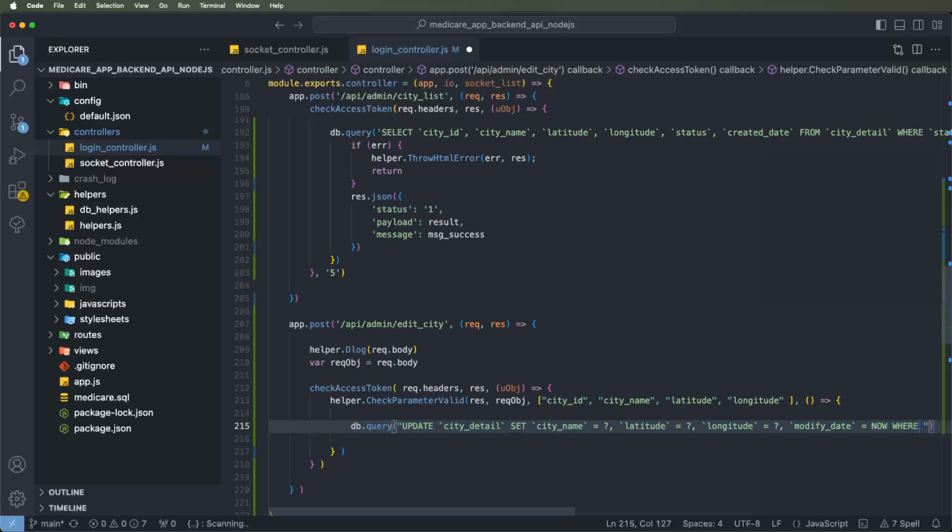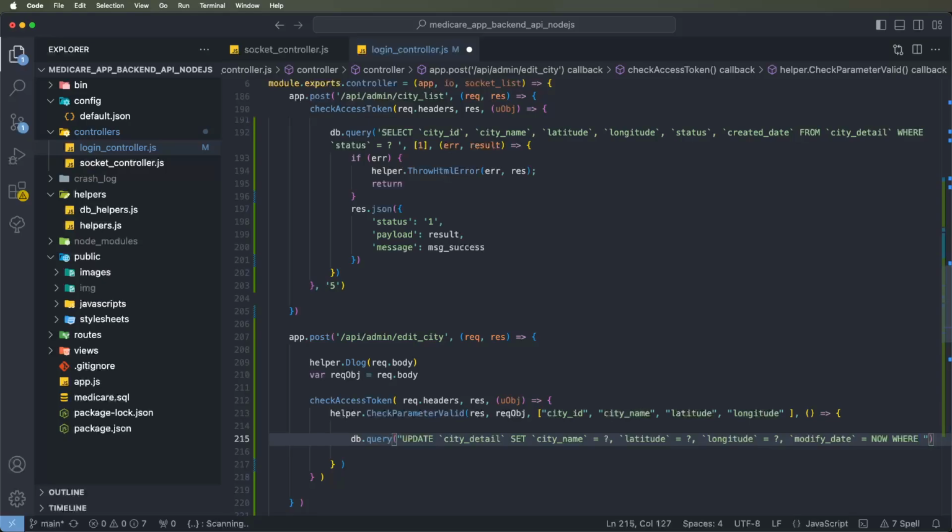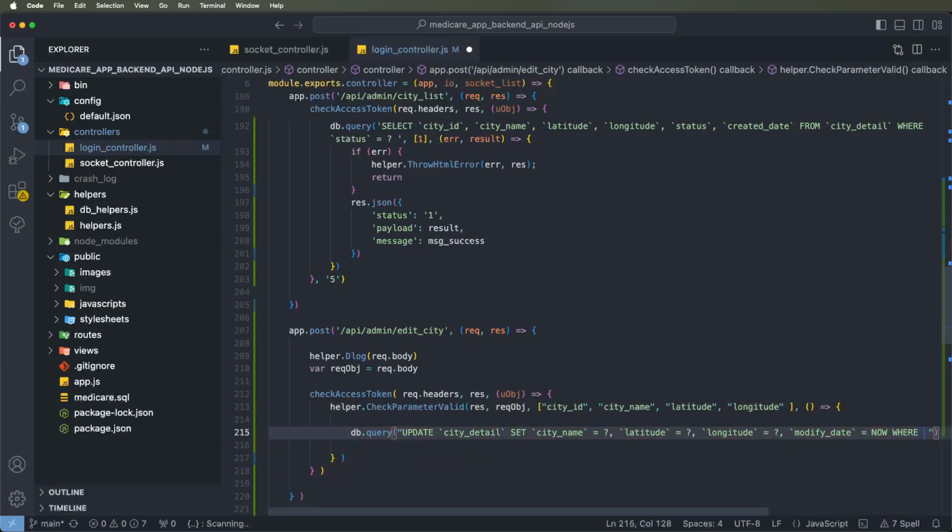And we need to write the where condition here. Need to write the now function. Made a mistake, fix this here: double quotes, add plus signs, and other double quotes, and create new lines. Now need to check that the city id is equal to question mark and status is not equal to 2, then perform these operations. 2 means delete.